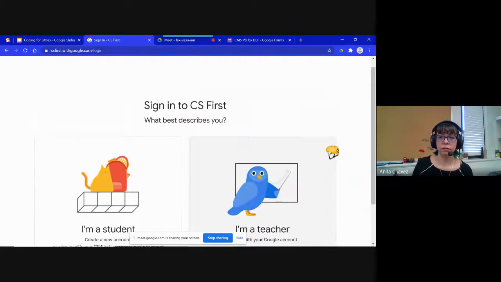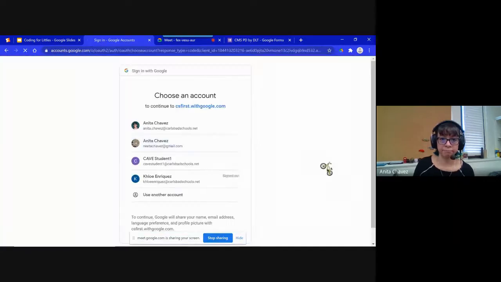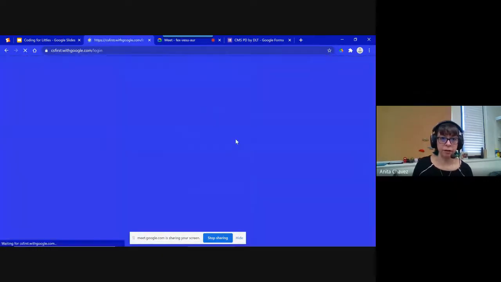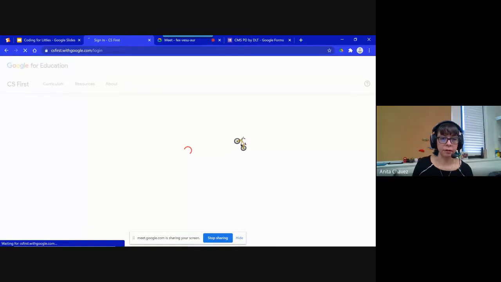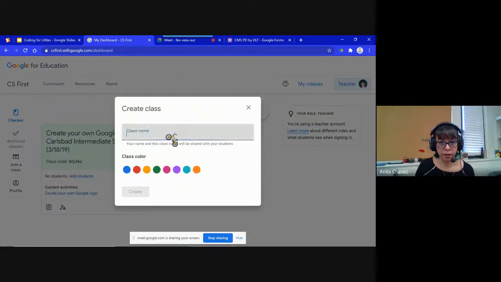Did I push the sign in? Yes, I am a teacher. And I just use my school credentials here. I don't have a class started, so I'm going to go ahead and create a class here. This is how we go. And we'll name it demo class, as usual. And I think I like this color.